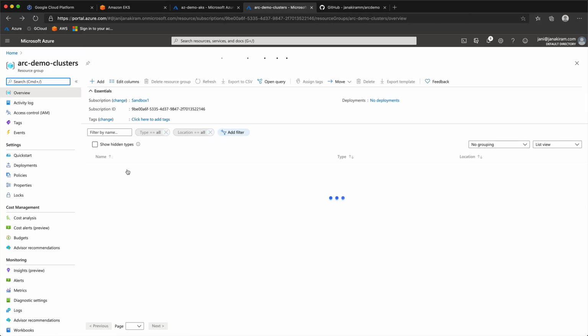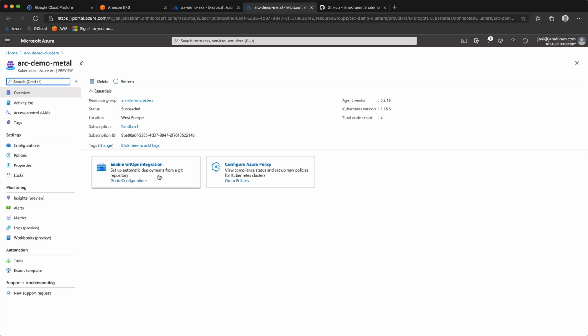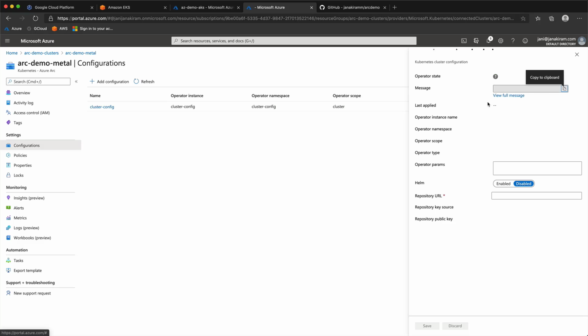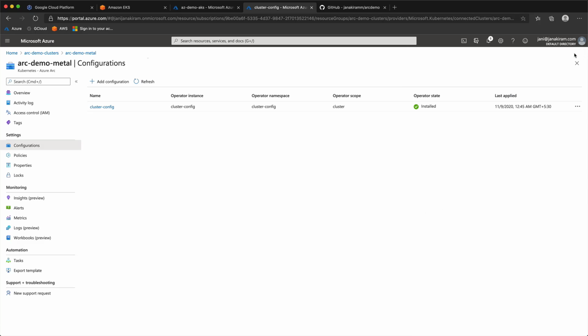So if you click on any of the clusters, for example, Arc Demo Metal, you can also configure GitOps from the portal. So here there is cluster config. So if you look at the details, it actually shows that this is the URL that is responsible for maintaining our single source of truth, which is the GitHub repo with all the artifacts. And that is going to basically make sure that you have the configuration and workloads deployed on every registered cluster. So that concludes the second demo. Now we're going to take a look at Azure Arc enabled data services in the next section.